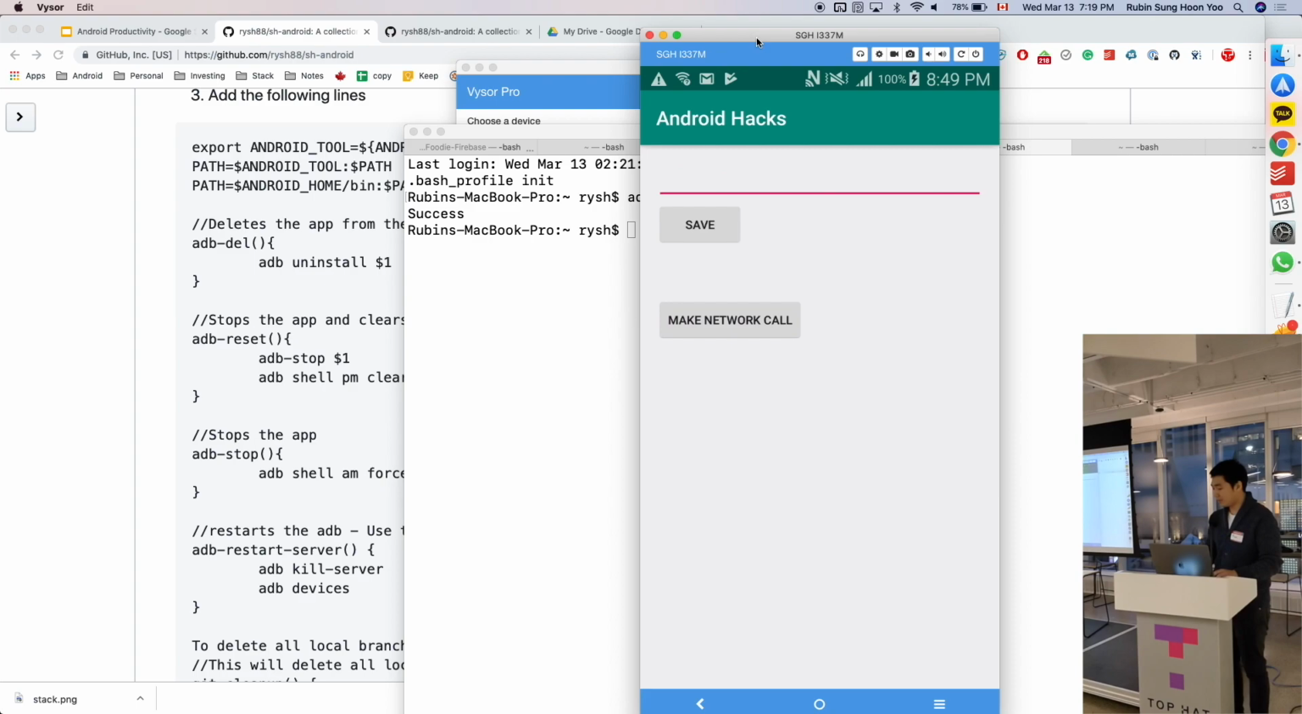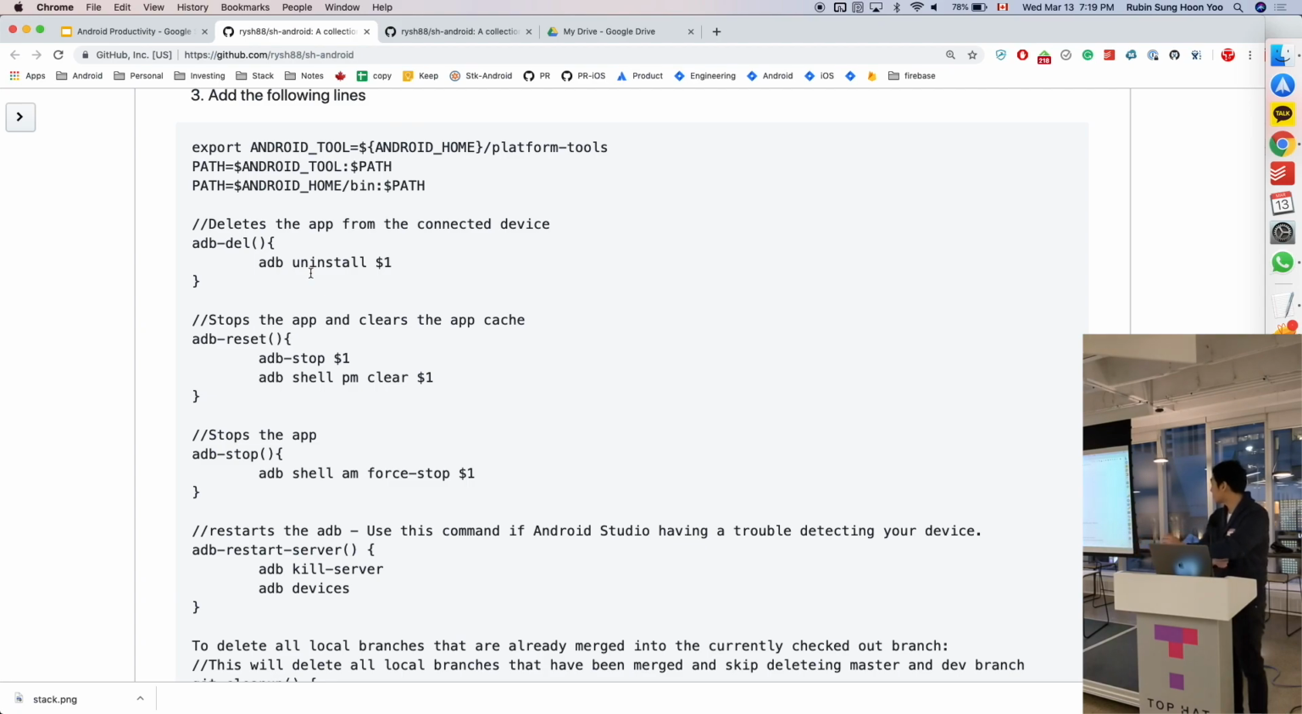So yeah, this will save you a lot of time when you are developing a feature that's related to cache. The other commands are, you can also delete your app this way, or you can also stop the app. This is sometimes important when you want to freshly load your app into memory, because when you press the back button or click on the history stack, it does not guarantee that your app is freshly loaded into memory.